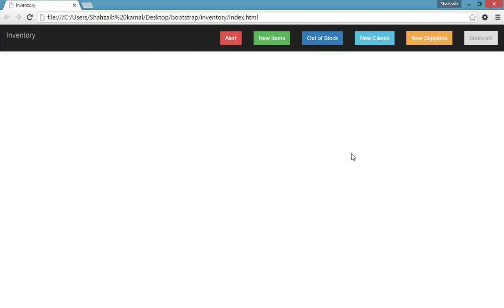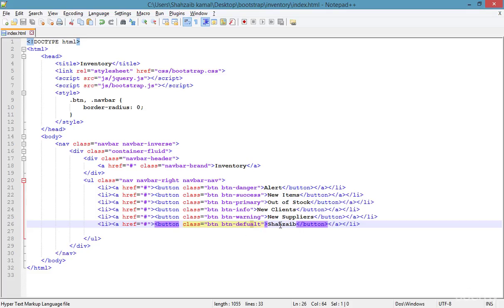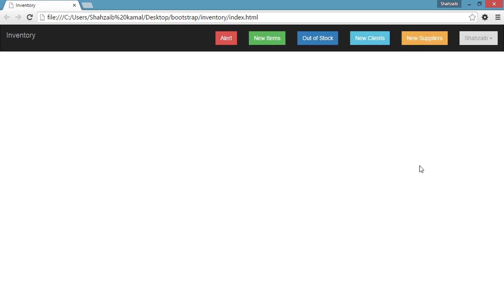Well, something more we need to add there. I'm adding a space and adding the span, and here I'm adding the class caret. Save and go to the browser and refresh. Now you can see that there is a button to click, and what I want is that when I click there, I make the drop down here, so I'm making the drop down.